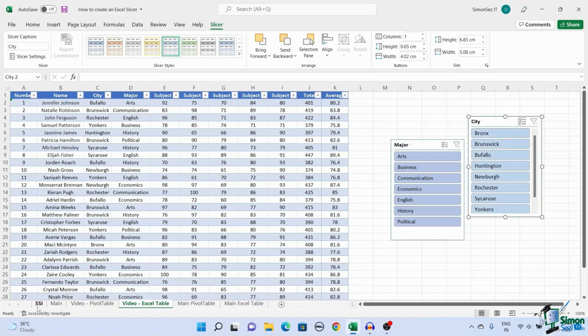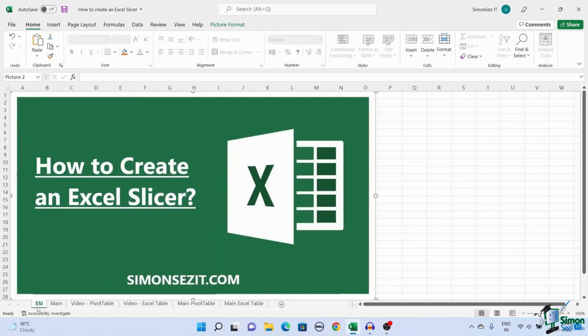Slicers in Excel are a great way to retrieve important information from a large set of data, resulting in lesser manual work and providing maximum efficiency. In this video, we have seen how to create an Excel slicer and how they work. Use them in the right places to ease your effort and make the data more presentable.